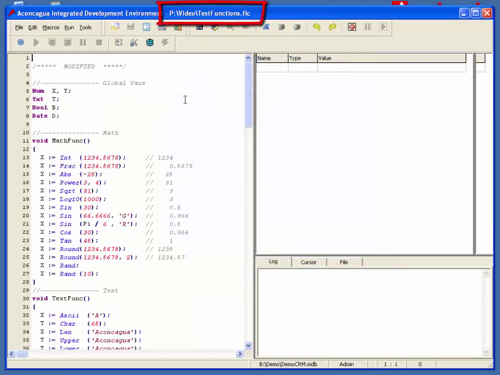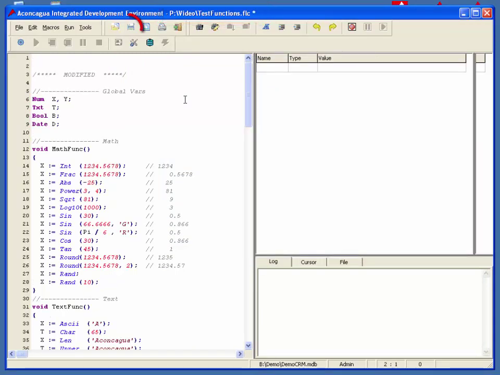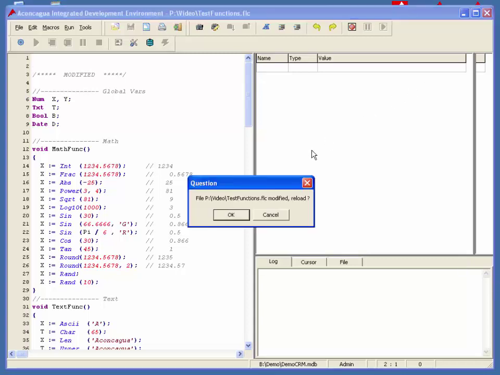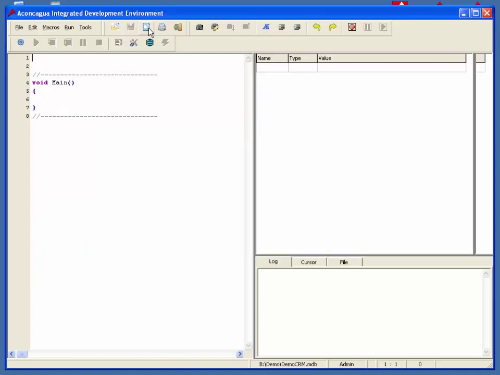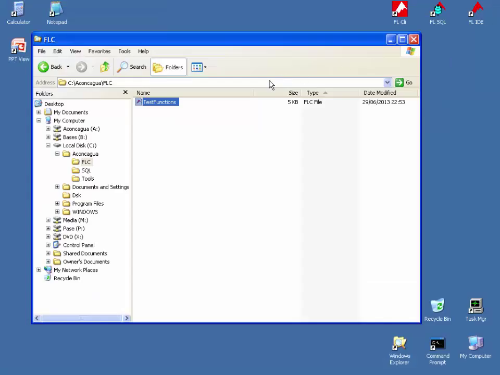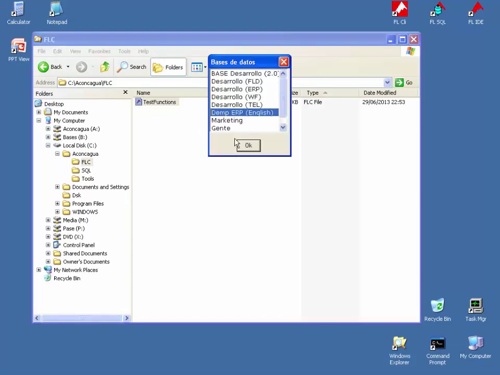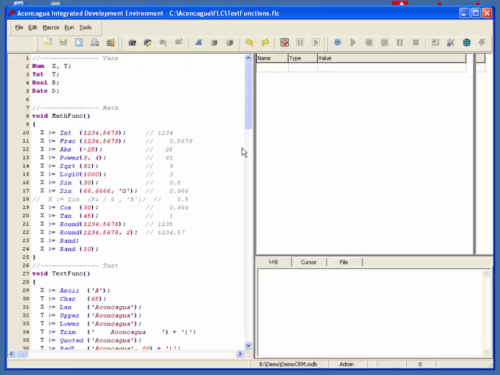The name of the current file is always in the title. If the file is modified, the Save button becomes enabled and a star is added after the file name. When the file is saved, the star disappears and the Save button becomes disabled again. If the file becomes modified by another application, the editor detects it and proposes to reload the updated version. The file can also be directly opened using the file manager of the operating system.